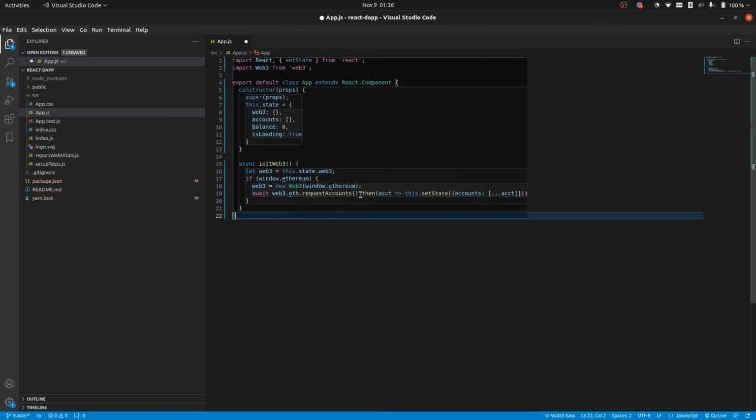So when we add .then, we pass account to this set state, and then the accounts right here, and in the array, this is the spread operator, which means if there was more than one account requested or connected, then it's going to include all the accounts within that array from right here. So say you have 3 accounts connected, it will include all 3 accounts right here. If you had 1, it will include just the 1.